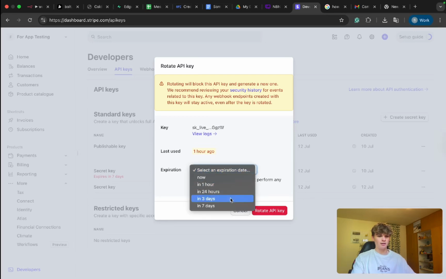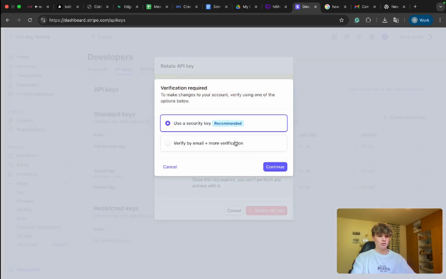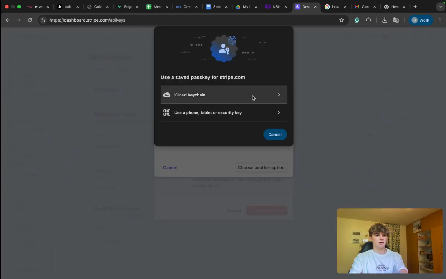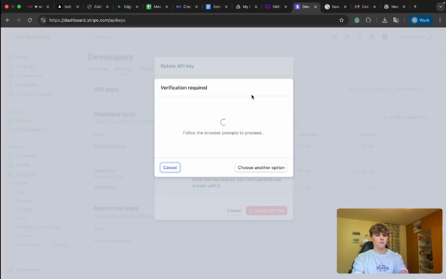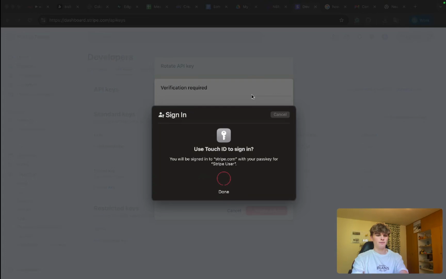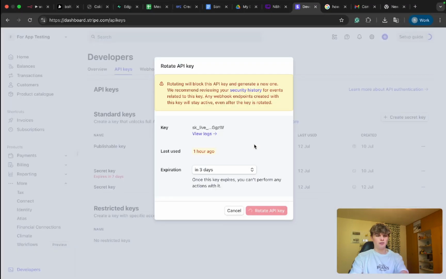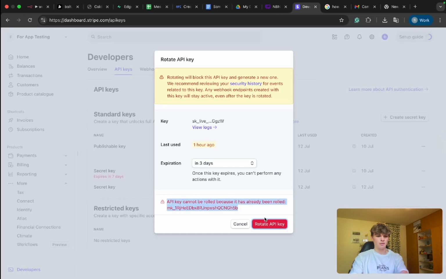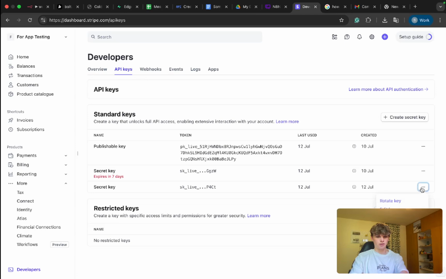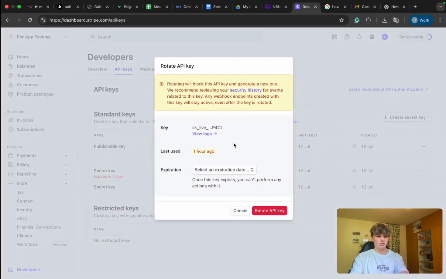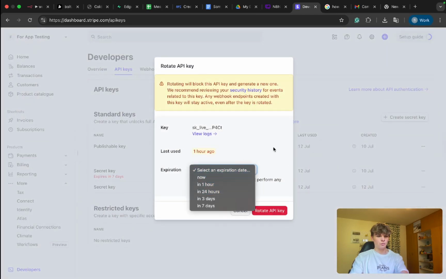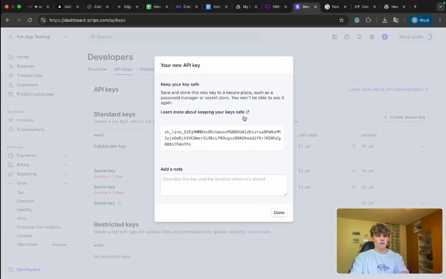Expiration date, I'm going to say 3 days. Use security key. Let's just use this quickly. There we go. Let's see this. API network rolled. Because it has already been rolled. Let's roll this key then. You last used 1 hour ago. Let's go 3 days. Let's go rotate. Okay, we do. Let's try use this one.